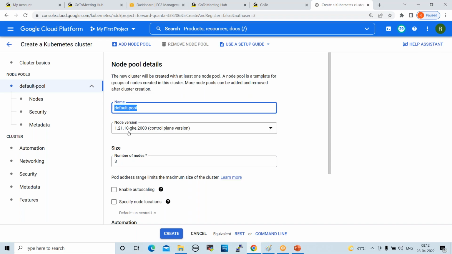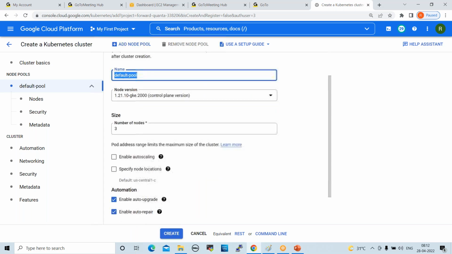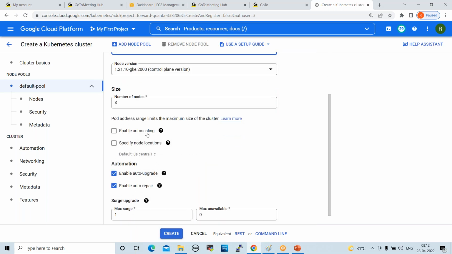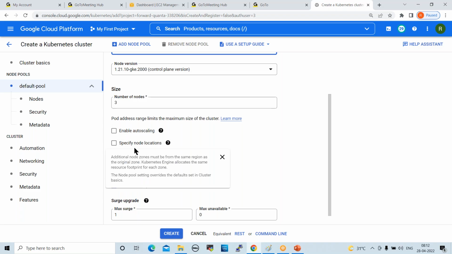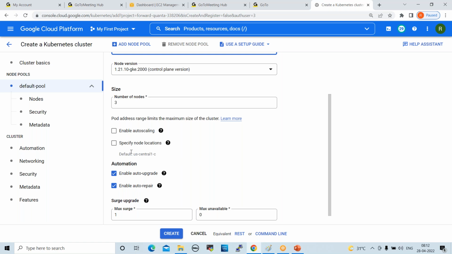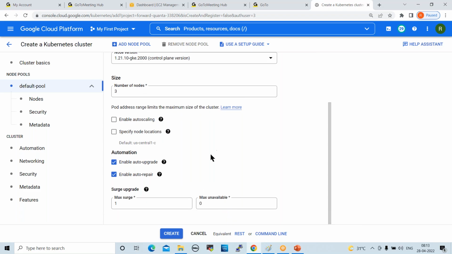And the node version, this is the node version. And enable auto scaling. See here, if you want to enable auto scaling, you can enable. Specify node locations. If you want to specify which region you want to create in, you can specify. So automation, see here, enable auto upgrade, auto repair means auto healing, right? So in the pool we can get this. Next one, click on nodes.